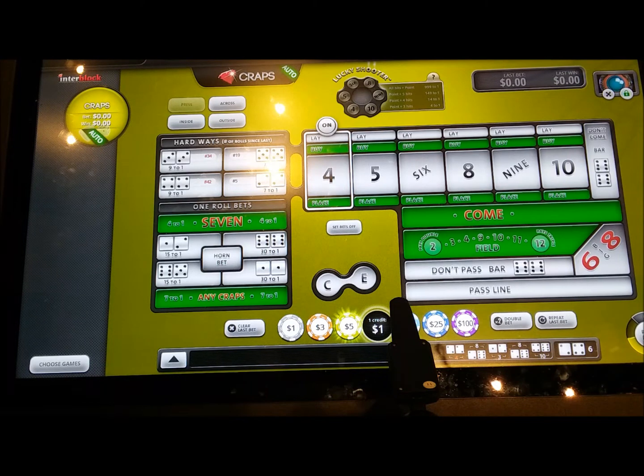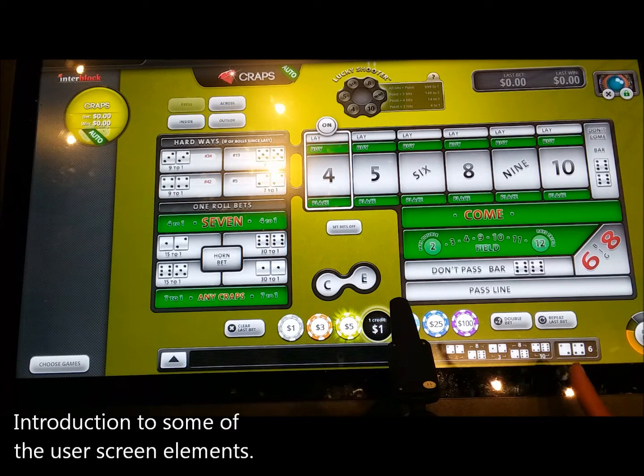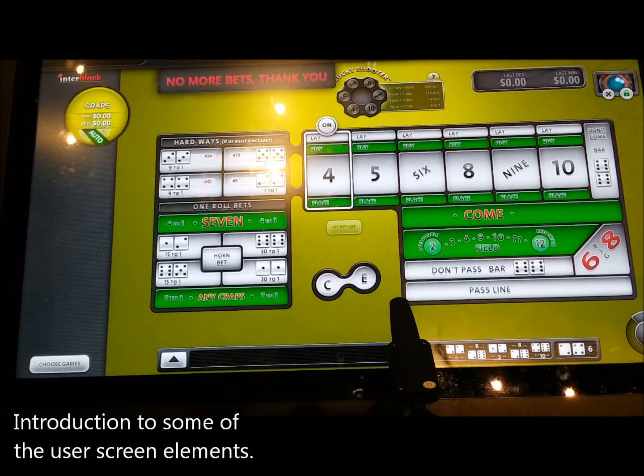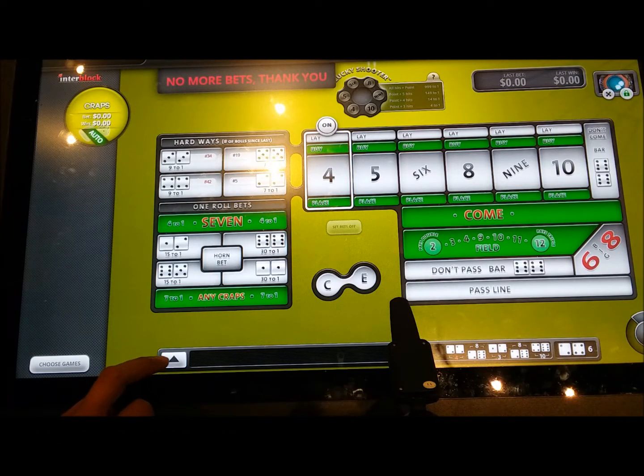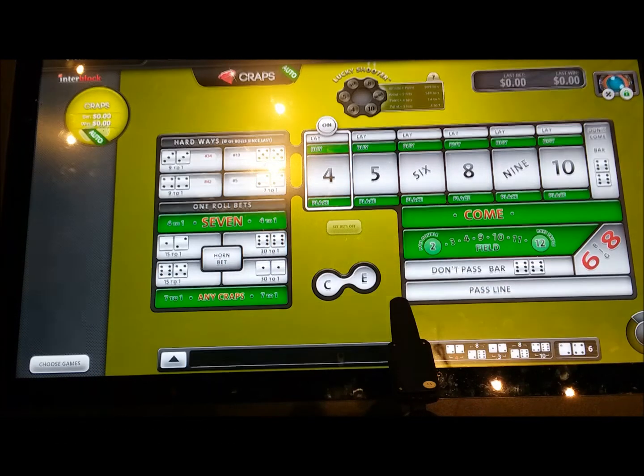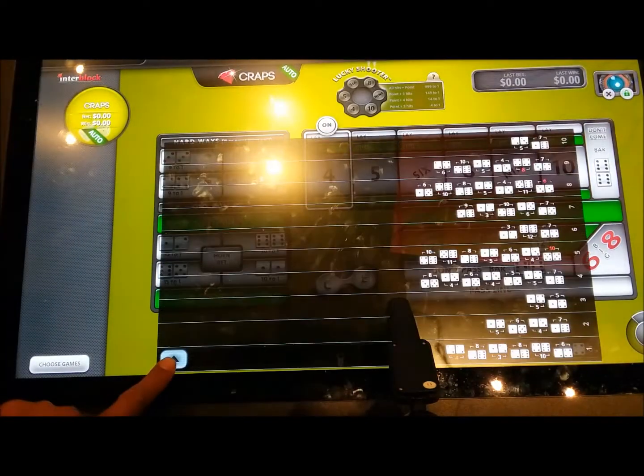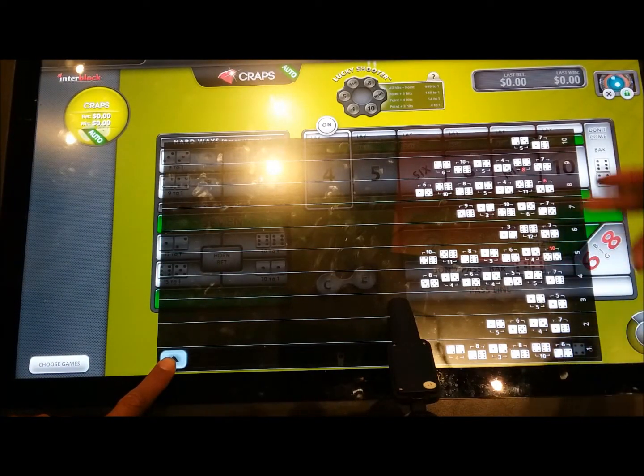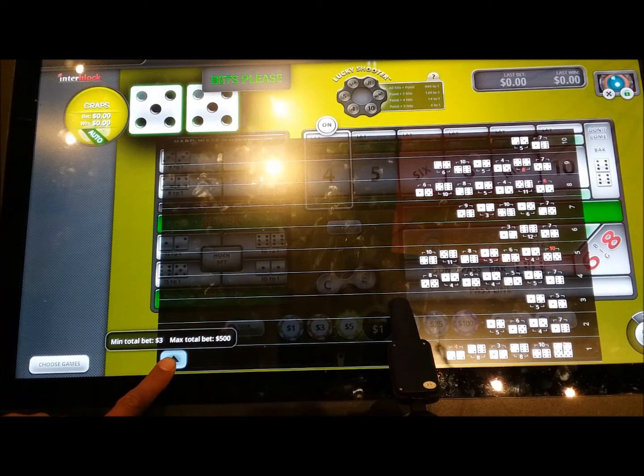One of the things that you'll notice if we look at the bottom of the screen here, if you can see right down here where my finger's rotating, that's our roll history. What is kind of neat is that we can take a look at this roll history. I guess we have to hold the button down here. And now we have all the different combinations of numbers coming up.